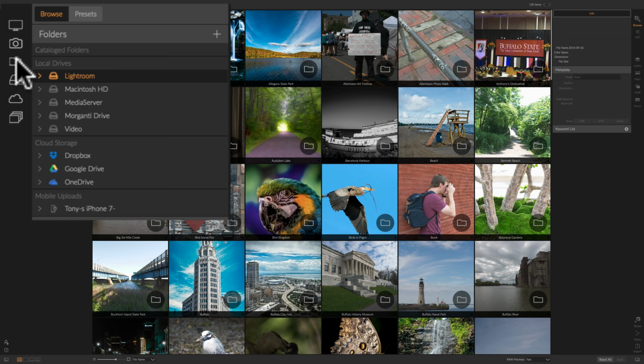Now, below the catalog folders, we have our local drives, and these are all these drives right here that we have there. And below that, we have the cloud services. And then below that, we have albums. Now, I have no albums set up on this computer yet, or on my application yet. Albums are akin to collections in Lightroom. If you're familiar with how to use a collection in Lightroom, an album is the same thing.